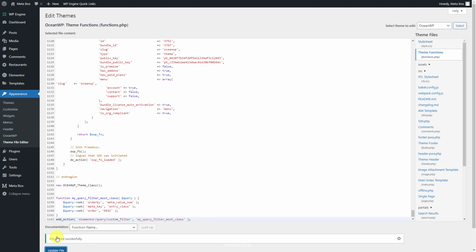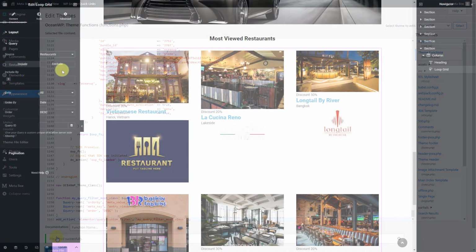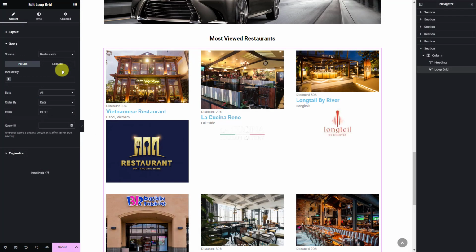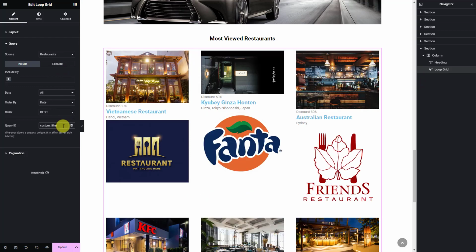Then save the file and go back to edit the page with Elementor now. This is the section that we created in the previous step. To apply the condition to this section, in the settings of the loop grid element, look for the query ID box and fill in the name of the created custom query. The displayed posts will change. These are the most viewed posts.